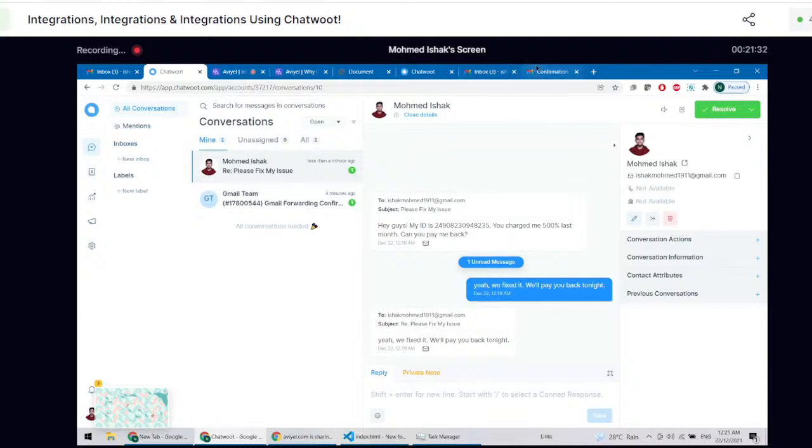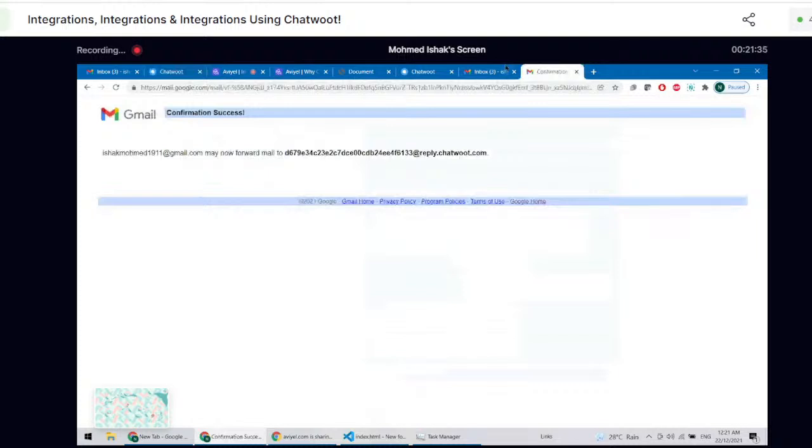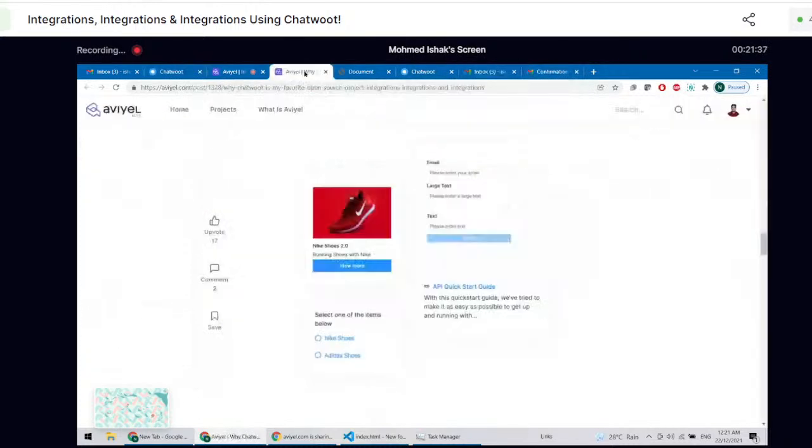I have to disable forwarding, so I'll do that after this, okay? But when you forward your messages, be very careful, guys. If you're doing it for demo purposes, make sure to revert it back. If not, all of your mails are going to be on Chatwoot, okay? I mean, it's going to be private to you, of course, but still, I don't think you want your messages to be duplicated on two platforms, okay?